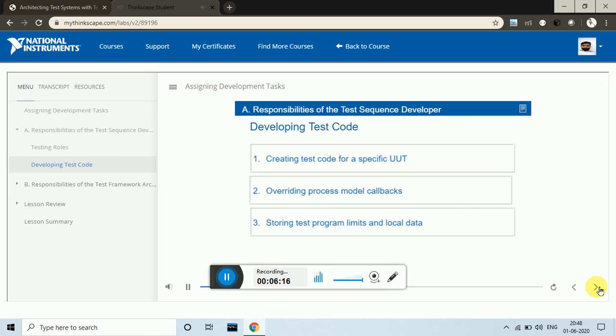Number 3, storing test program limits and local data in the client sequence file. You can manage test limits in several ways, and one acceptable technique is to include the test limits in the client sequence file and use the TestStand import and export properties tool to manage the test limits.